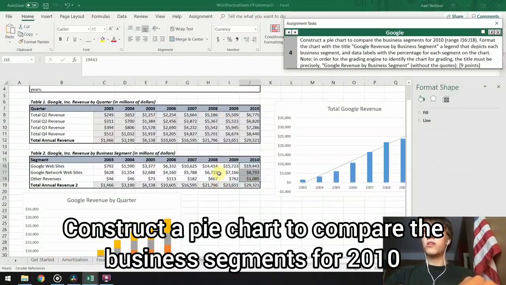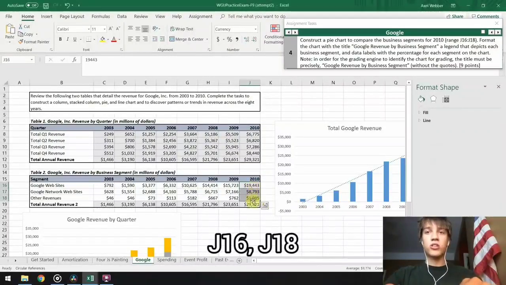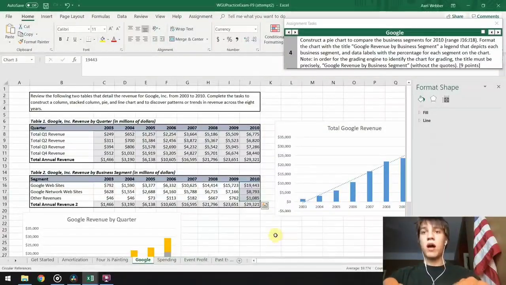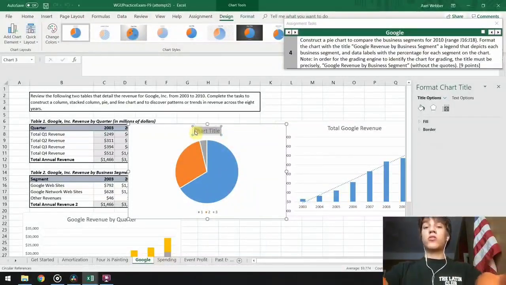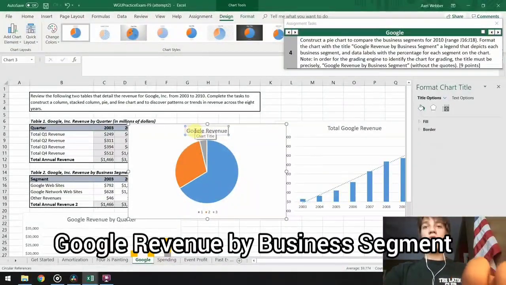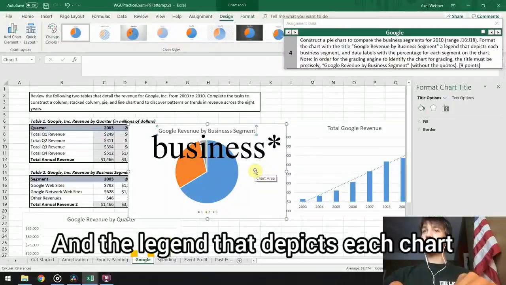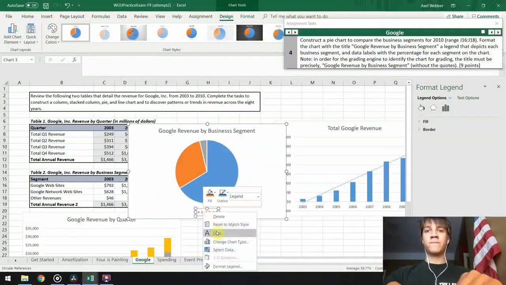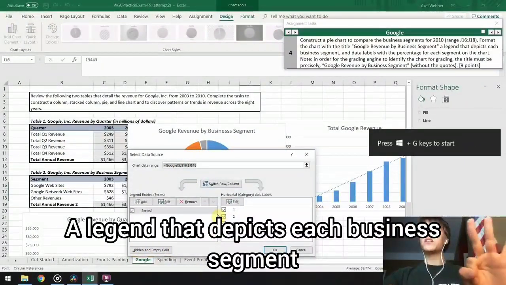Okay, construct a pie chart to compare the business segments for 2010. J16 through J18. J16, J18, pie chart. Quick analysis. Charts. Pie. And what's the title? The title is going to be Google revenue by business segment. And the legend that depicts each business segment. Okay. I will get this.